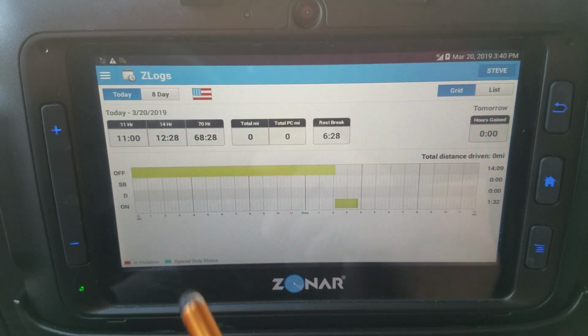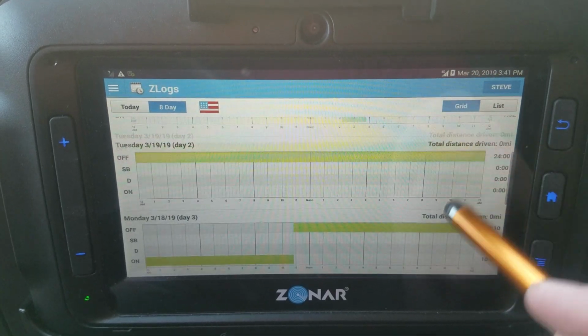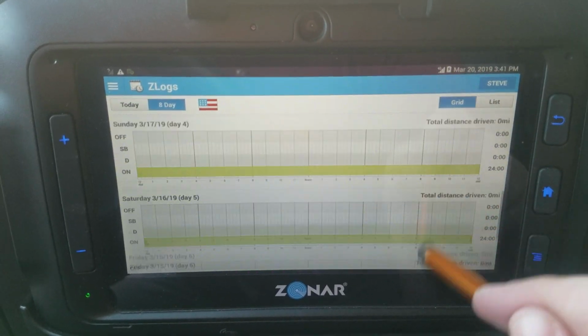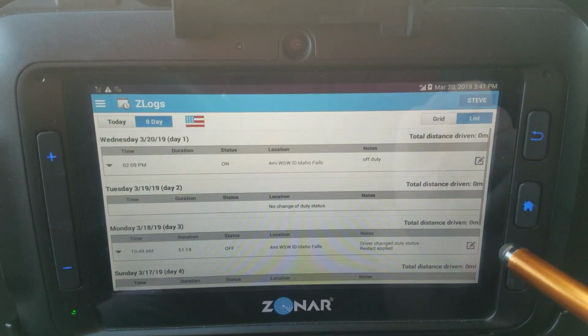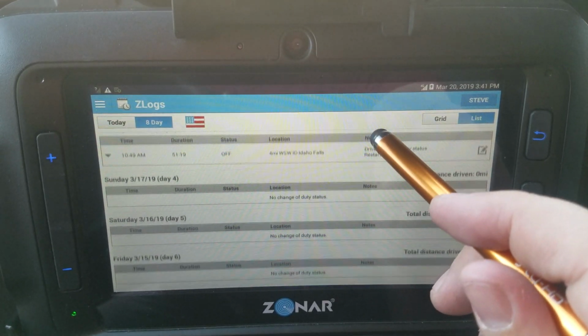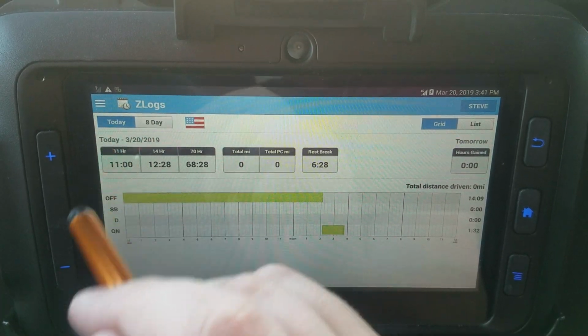A couple different buttons on here. You can look at your 8-day logs. This will show what you've done the last 8 days. You can also go from grid to list, and you can look at the list of what you've done. So we're going to go ahead and go back here.